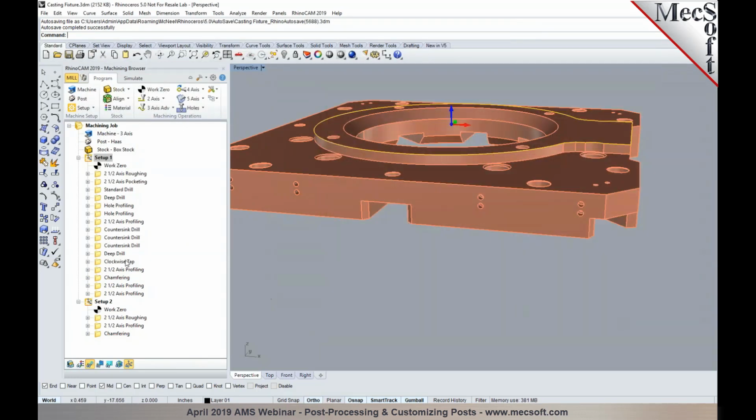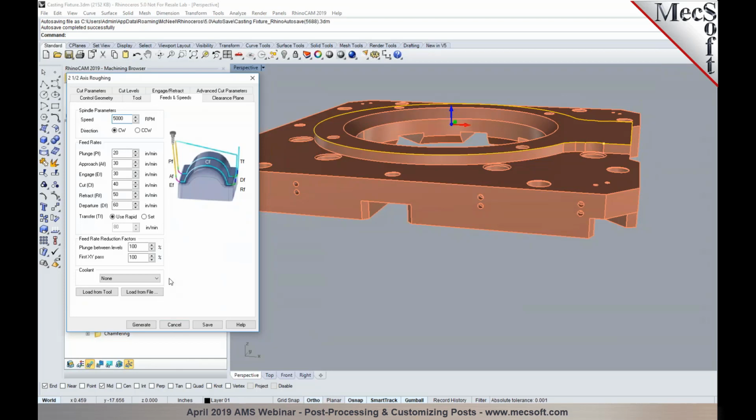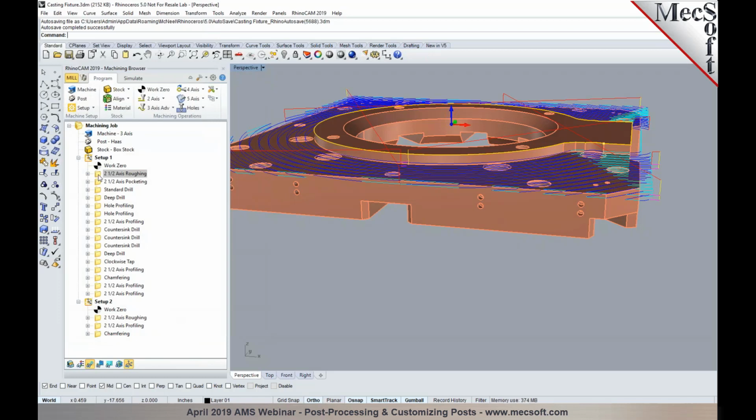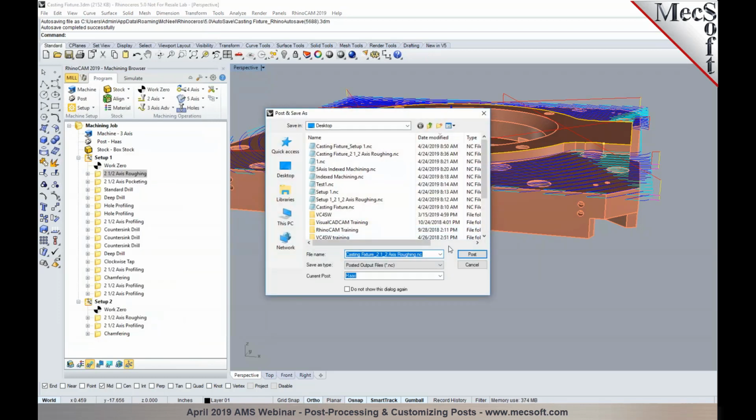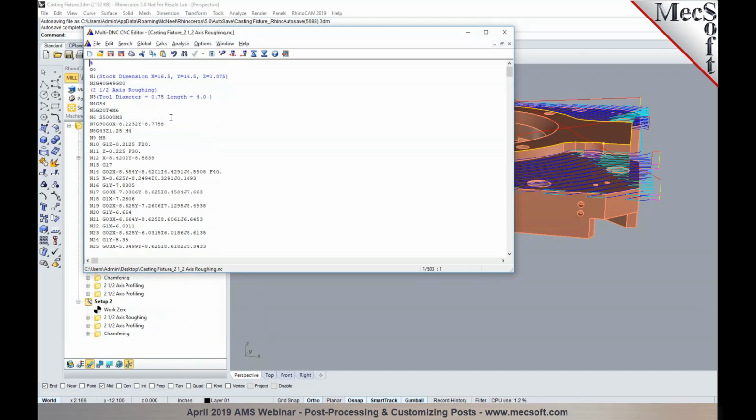So one of the useful tips and tricks I would like to talk about is being able to output a coolant in the code at a specific location. For example, if I set the coolant type to flood in this operation and I post process the toolpath, you will notice that the coolant code, the M8 for flood, is output by default after the first rapid motion.